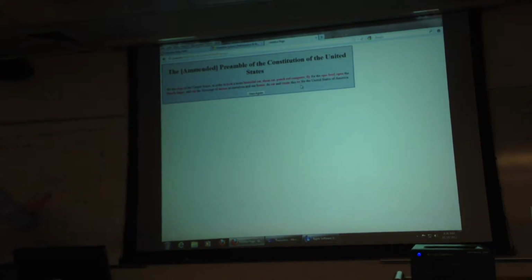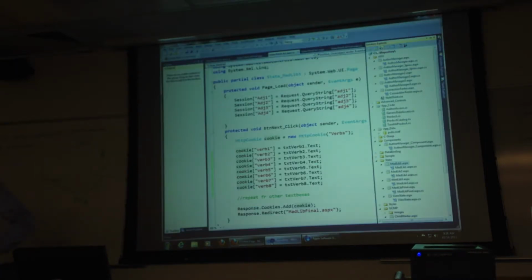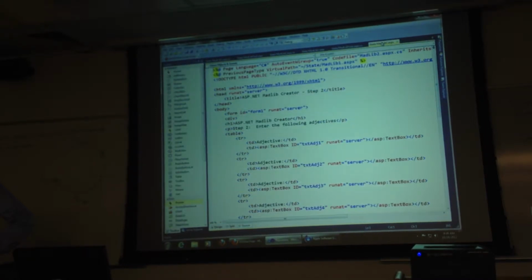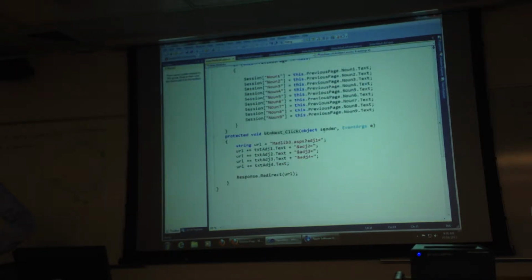Okay, did it work? Mine won't take the adjectives from the session. So make sure that these names, like ADJ1, match what's in Madlib 2 here. I've already sent them in the second page.